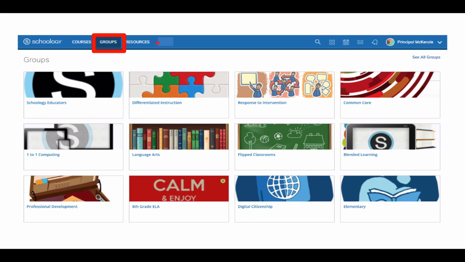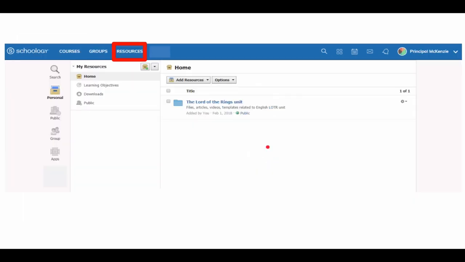Groups is very similar to the courses menu, where when you click on it, it expands a card-based menu of the groups in which you are enrolled. And resources is very familiar and similar to the way that it works now, where you can search for resources, store and access personal resources in Schoology, access public and group resources, and access resource apps, such as the Google Drive resource app, where you can access your Google Drive from within Schoology.